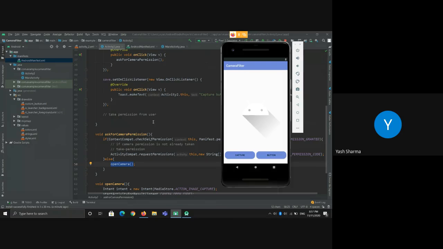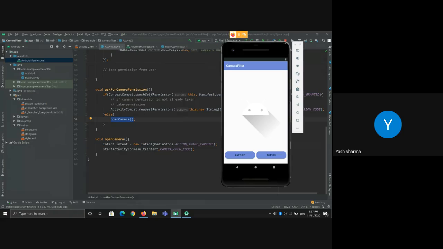But now what we did here is we just took the picture. Right now we haven't really coded the lines so that we can show the image that we captured in this image view. So for that, are there any doubts till now? Are you able to capture images?